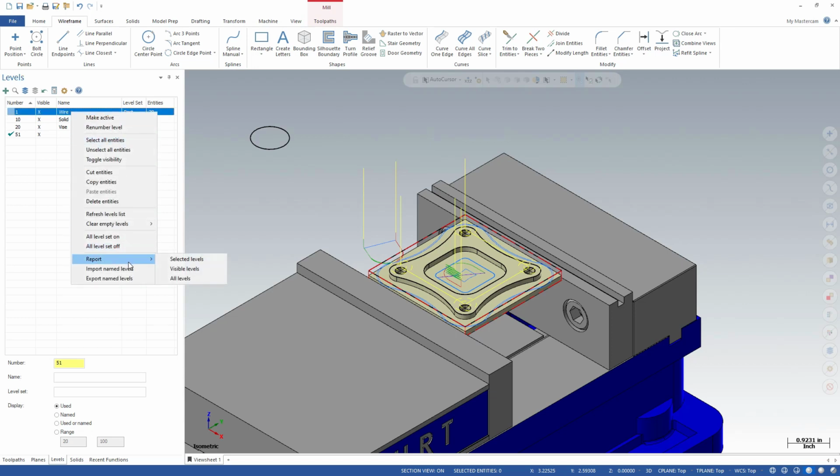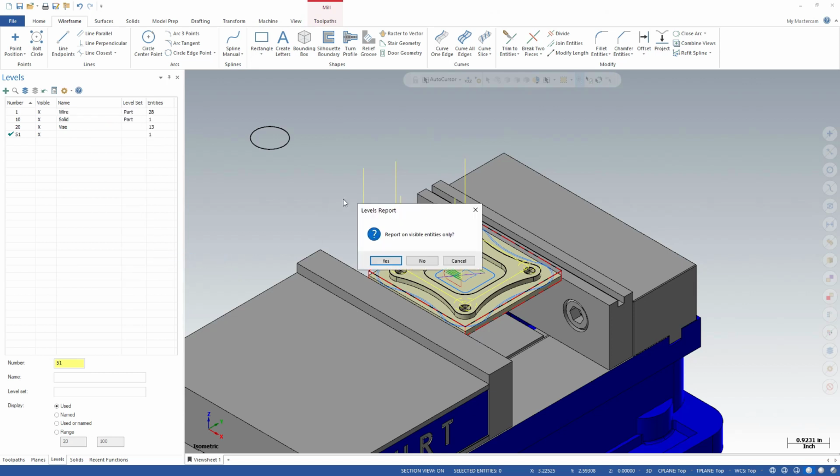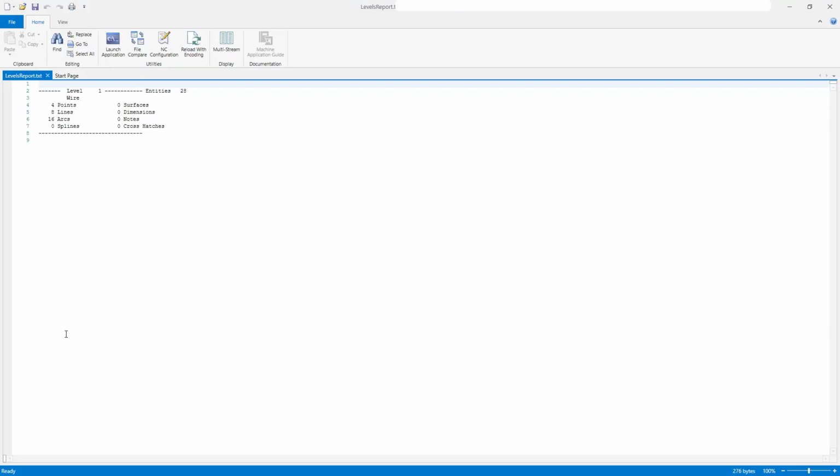So I've got level 1 selected, and with this report, we've got the option for either selected levels, visible levels, or simply all levels. So I'm going to go with the selected level here, and we get a prompt to make the report only on visible entities. I'm going to go with yes. So the generated report will open up in Code Expert, and there is the information about level 1. So it's a wire. It's called wire. There's 28 entities. There's 4 points, 8 lines, 16 arcs, etc., etc.